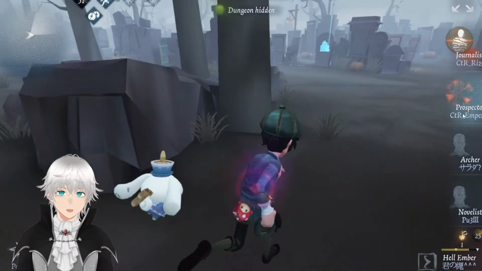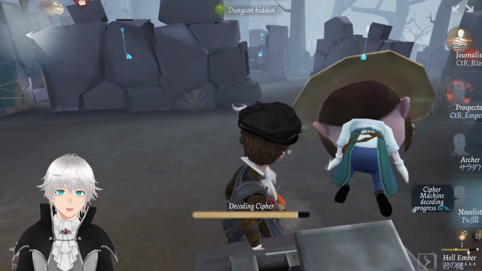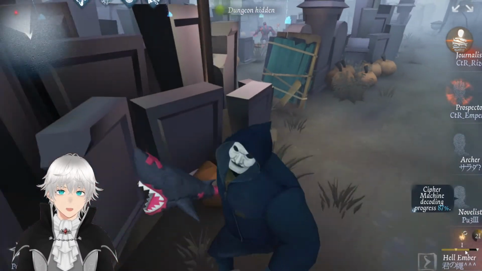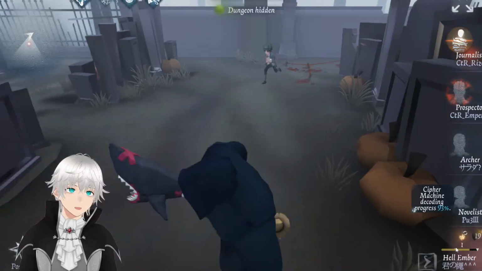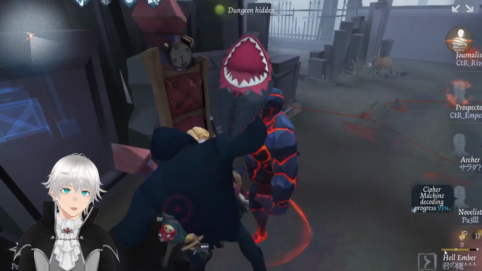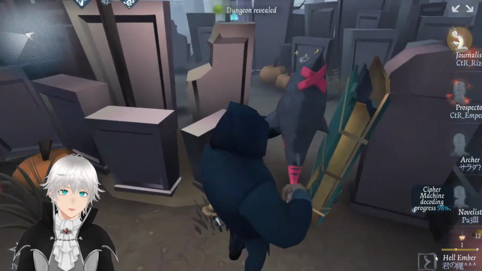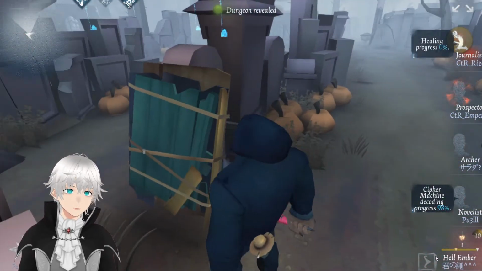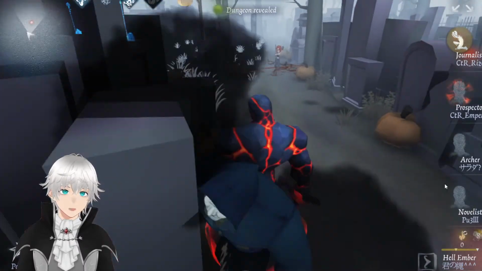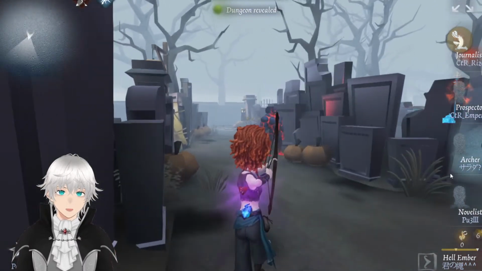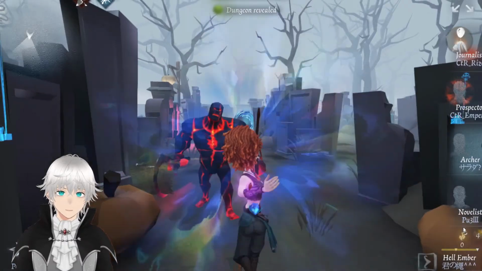The Prospector is coming to harass. One person is decoding, which is usually not ideal. Not ideal, but again, ooh, it's a free rescue. Journalist is down. He's gonna call back his bro. Let's see. Archer is coming for the rescue. Archer is harassing. Prospector is harassing.